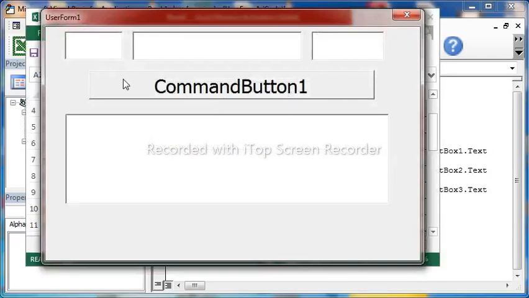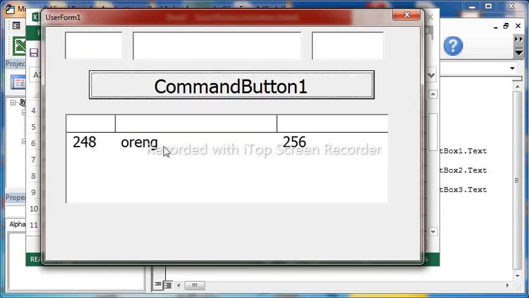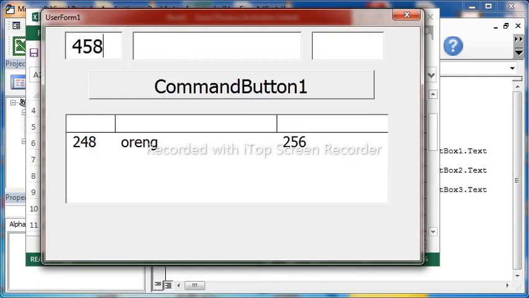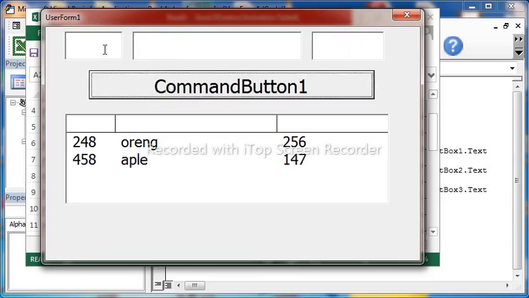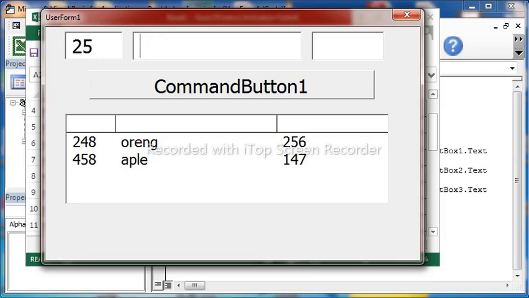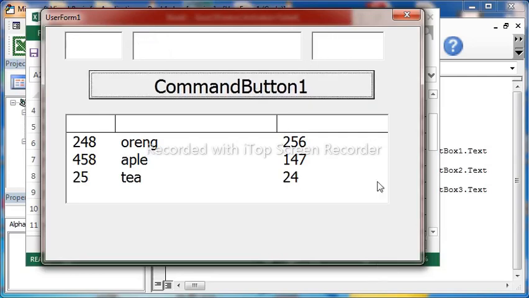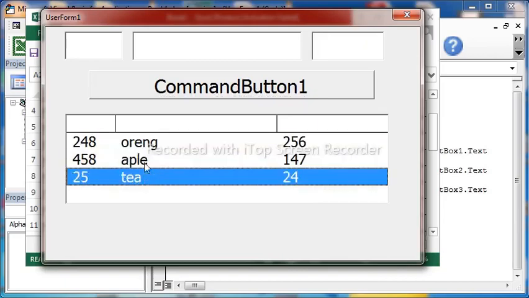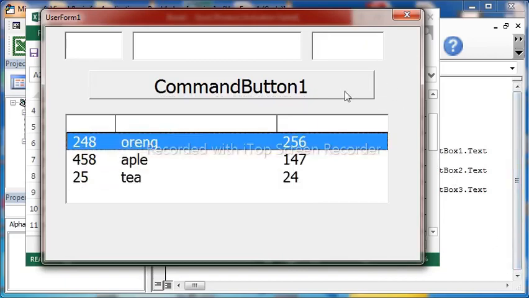Okay, now we code. Any number is orange. The price is 26. Okay, come here, code is any number, apple is a food. Food is any, tea. This is any letter. No problem. So you understand this list.